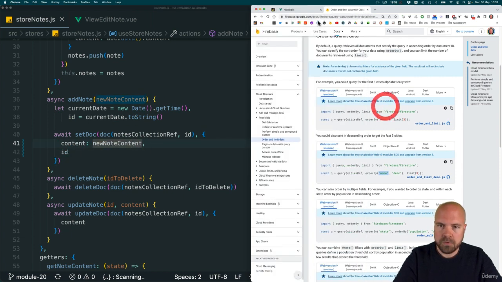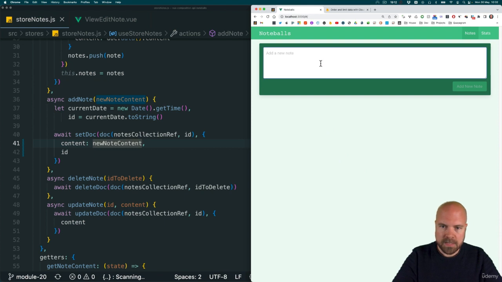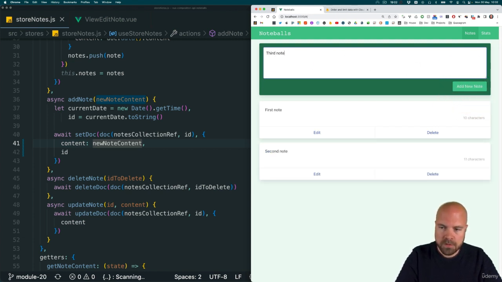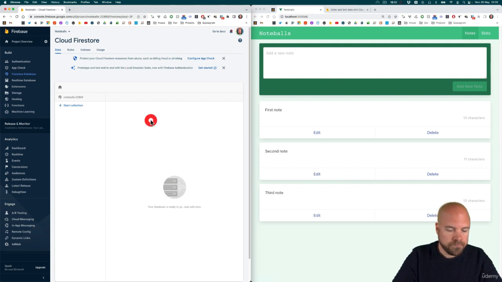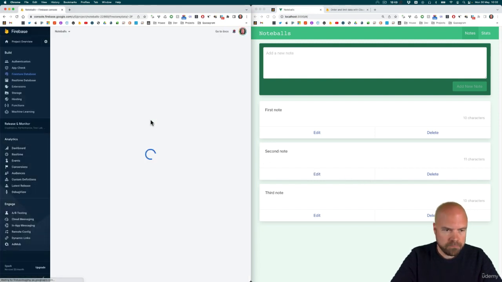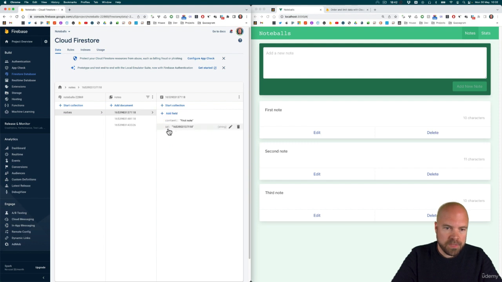So let's save that, jump back to our app and reload, and let's add some notes here, and I'm going to call them first note and second note and third note, just so that we can easily see the ordering of the notes. And if we jump to our database now, we might need to just reload the page there, and we can see all of our documents now have this ID field which is set to the date timestamp, which we're also using for the document IDs here. So we can now order these documents by this field.